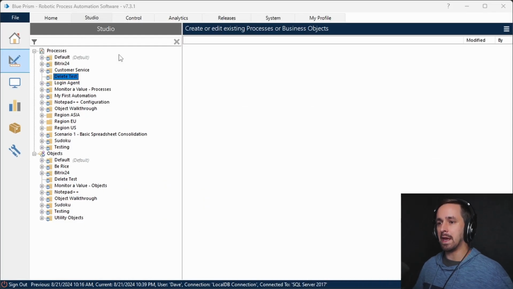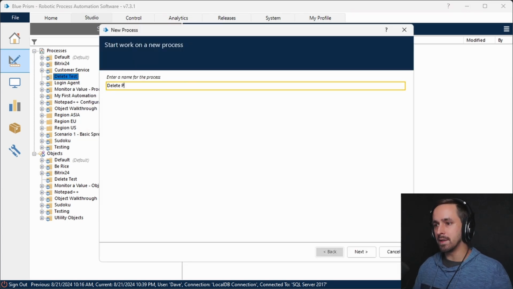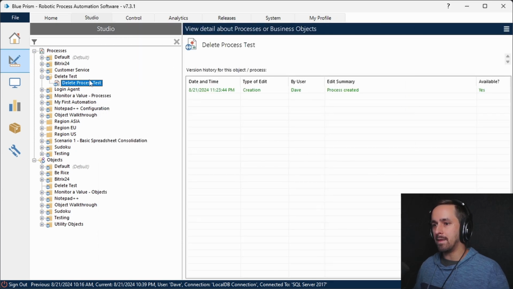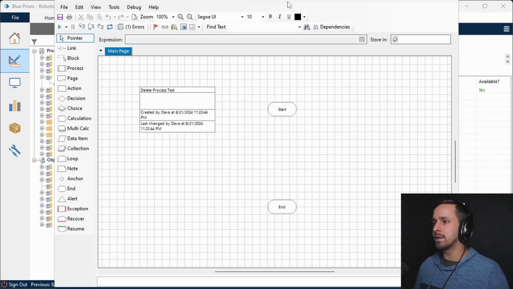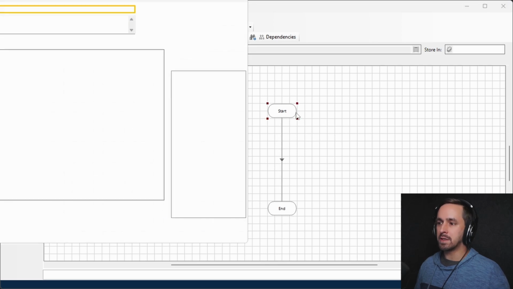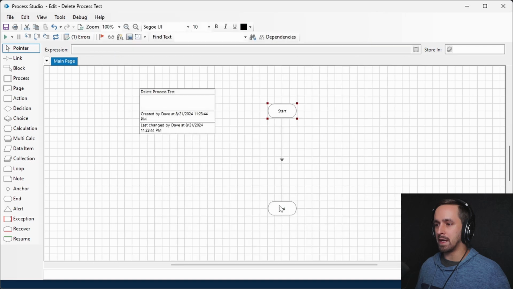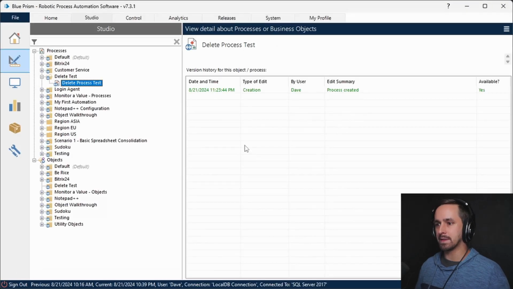So let's go ahead and create a process. I'm going to name this delete process test. And then I'm going to just connect the start to the end. What I want you to take note of is that the stage logging is set to enabled for the start stage and the end stage as well. And it just is like that by default in processes. And I'm going to hit F11 a couple times just to make it run. And then I'm going to close this. I'm not even going to save it.